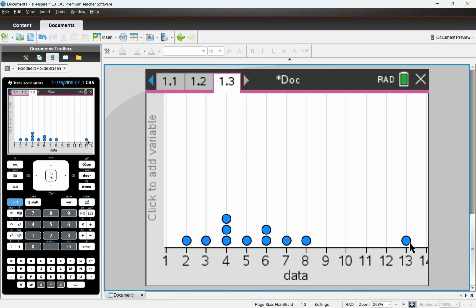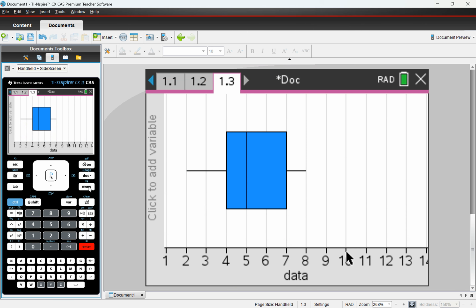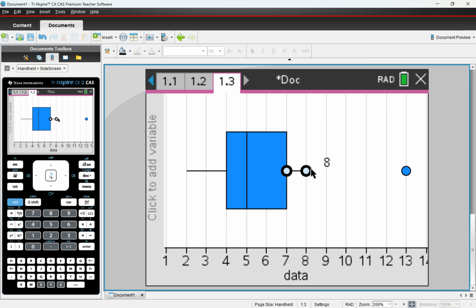So there's a potential that 13 could be an outlier. So let's see if I go to menu, plot type, and I go to box plot. Let's see if it is an outlier. Okay, so let's see how we would have calculated this by hand. Okay, so we can see that the maximum, which is 8 now, and we can see the minimum is 2, Q1 is 4, Q2, which is the median, is 5, and Q3 is 7, and the outlier is 13.